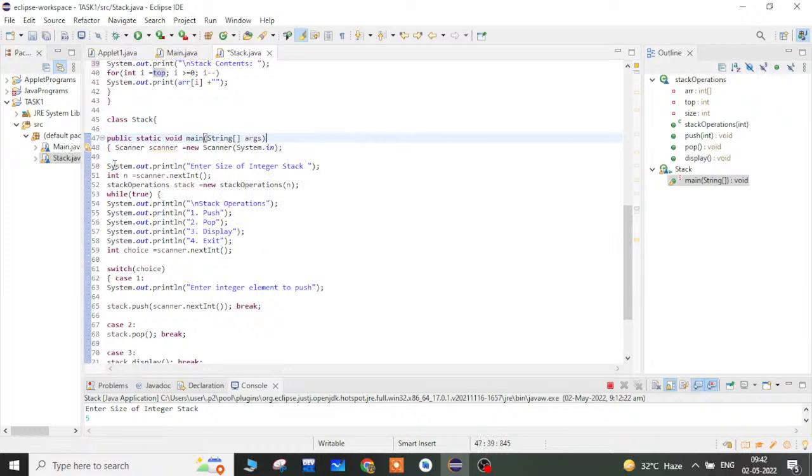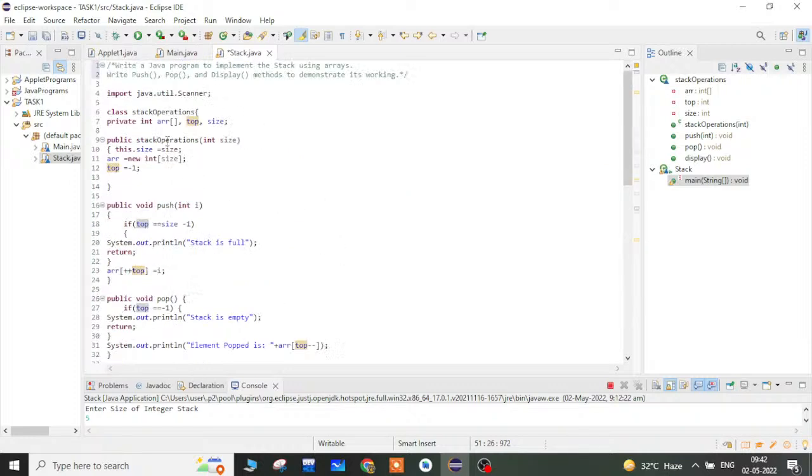Then I'm prompting the user to enter the size of the stack. That size is an integer value, so I can take one variable n. By using the nextInt method, using the object of my Scanner class, I'm going to take the n value from the keyboard. And later, I am creating an object for my class stack operations and then passing it. I already said here we are calling the constructor, right?